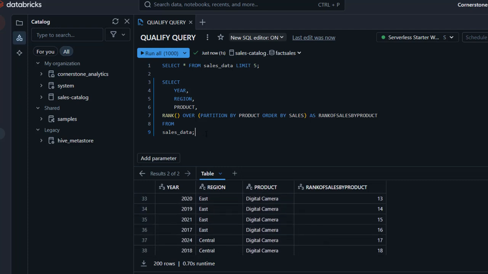Now we're going to use the qualifier. So I'm going to get rid of this semicolon, press enter, and then we can call the qualify clause. So qualify. And then we're going to just take this rank of sales by product alias. I'm going to just grab that, put it here, and I'm going to say where it is equal to 1. So this simply means I'm actually filtering the result of the rank.